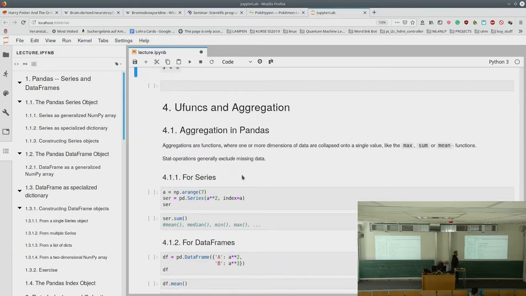Okay, universal functions and aggregation. We had both of these already in NumPy, and I said in Pandas it's almost the same besides one or two caveats. Like in NumPy, aggregation functions are functions where one or more dimensions is collapsed onto a single value. So if I take the mean of 10 numbers, I get one number, so I decrease the dimension from a one-dimensional array to a scalar.